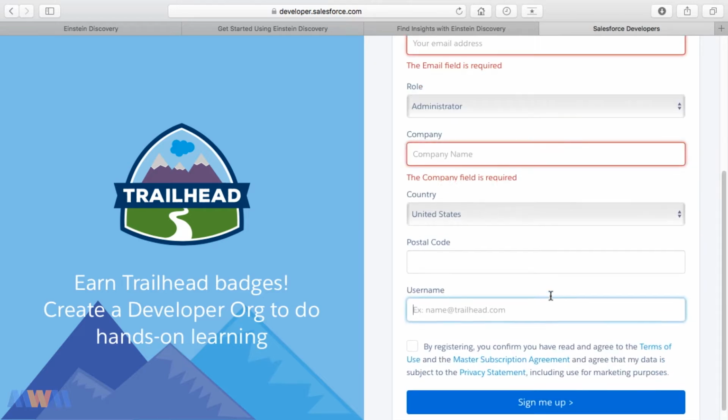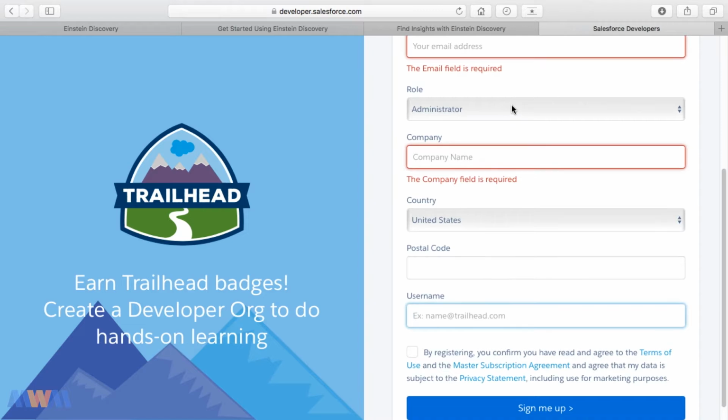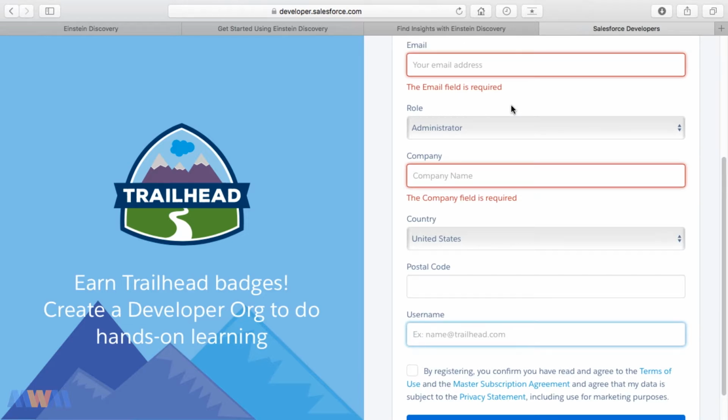And then for your username, if you don't have a Salesforce account already, just use your email address and enter that. You can select here and then select to sign me up. Once you've done that, you'll get an email that you need to click through to confirm your free Salesforce account. You'll need to then set your password, and then you'll be set for Trailhead, and then you'll be able to complete the trails that I walk you through throughout the span of this course.